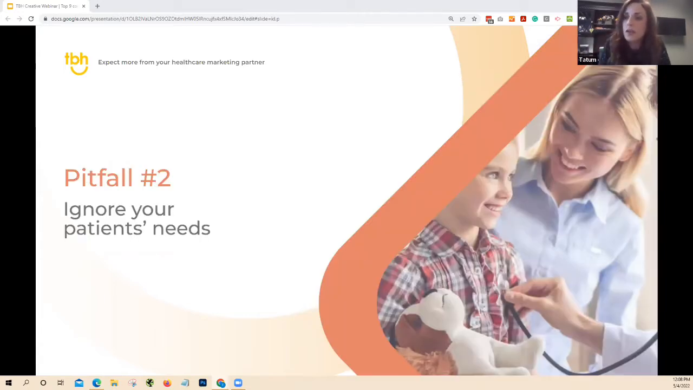Pitfall number 2, and I should say these are not necessarily in the order of importance, but these first couple are really top ones. So, ignoring your patient needs. It seems so obvious, but in healthcare, there's just a huge amount of information. There's a huge number of people influencing the decisions, and there's so many moving parts. It is easy to lose track of that.